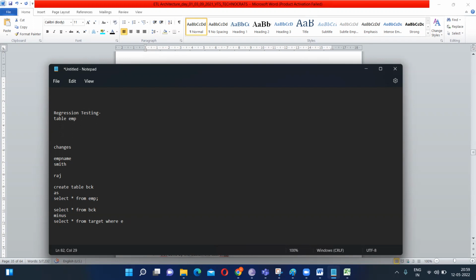So we can do A minus B, and the changes should be only in one row. Only in that one record, on that Raj name. Or if I want to change the detail, how can I change the detail guys? Do you remember the decode or case statement? Yes or no?